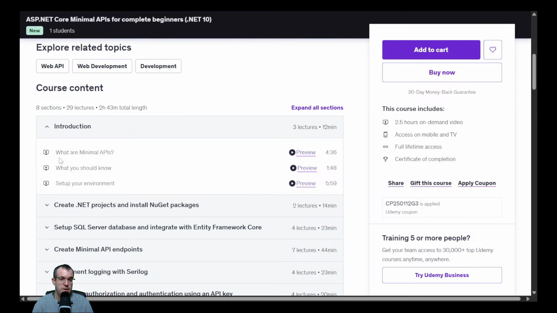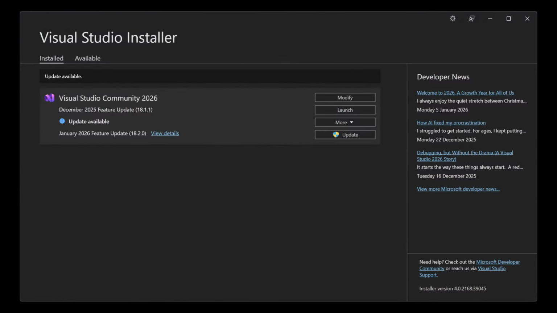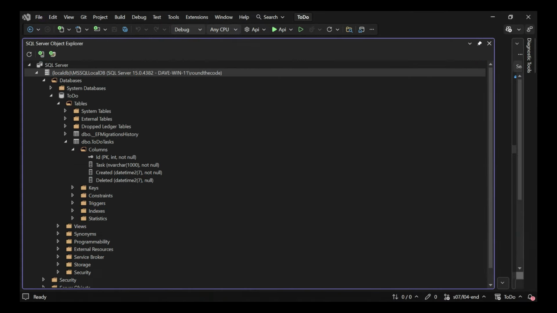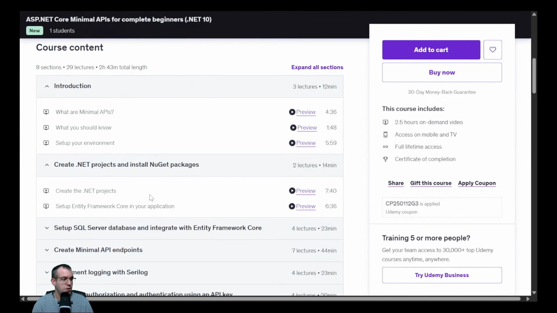We start off with finding out what minimal APIs are, and then we find out what you should know before taking the course. So you should have some C# knowledge, and it goes through in the video what you need to know. Then we talk about setting up your environment. So that means installing Visual Studio 2026 or updating it, downloading the .NET 10 SDK if required, and you also need to install SQL Server. After that, we create the .NET projects and install the NuGet packages.